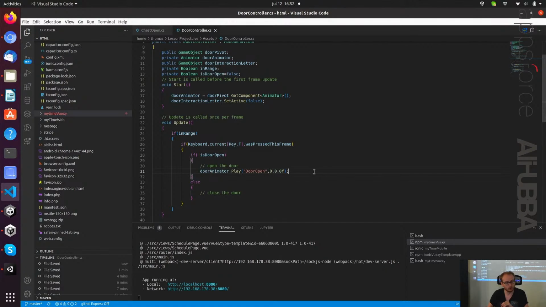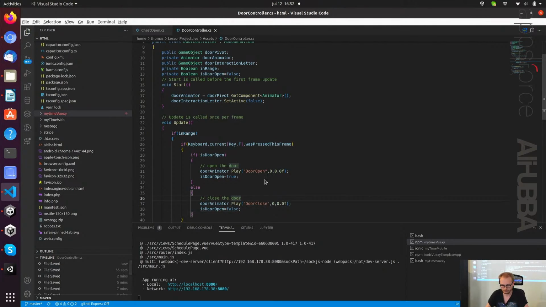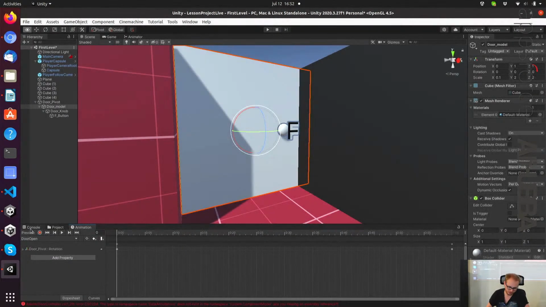This will play the door open animation, but then we also have to update the state of the door. So is door open equals true. Now what we can do is copy this and place it here and then say door close and false. So now let's go to the console.